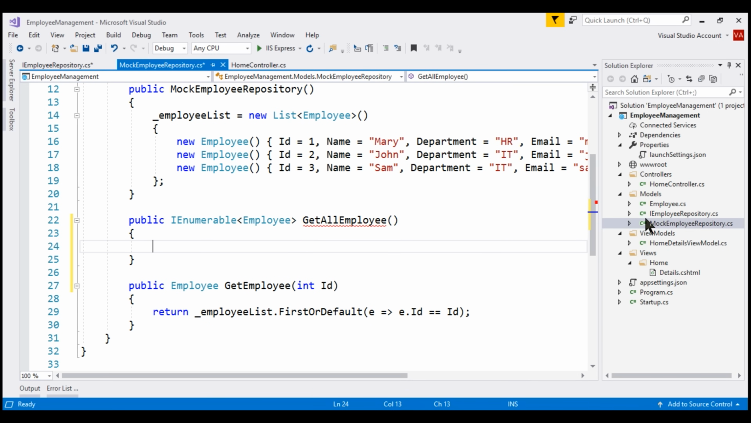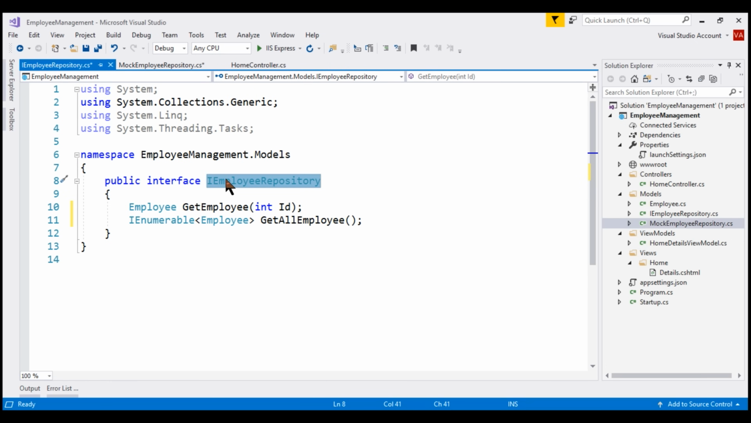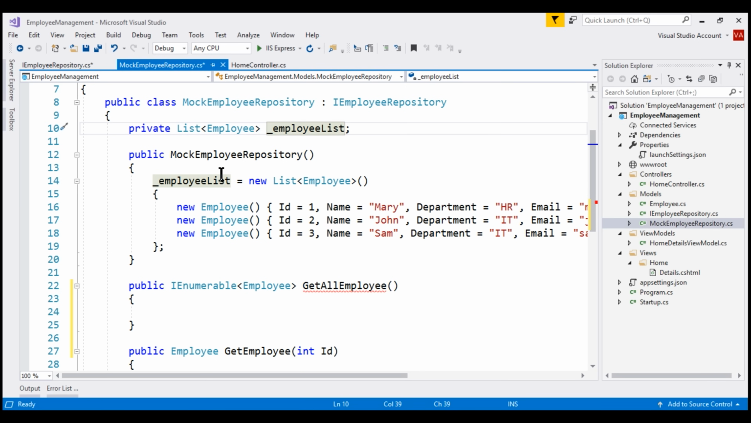Now all this method is going to do is return this private employee list field. Notice we are populating this field with a hard-coded list of 3 employees. In our upcoming videos in the series, we are going to provide another implementation for this IEmployeeRepository, and that implementation is going to retrieve data from a SQL Server database. For now, to keep things simple, I am going to return this private field from our GetAllEmployees method.